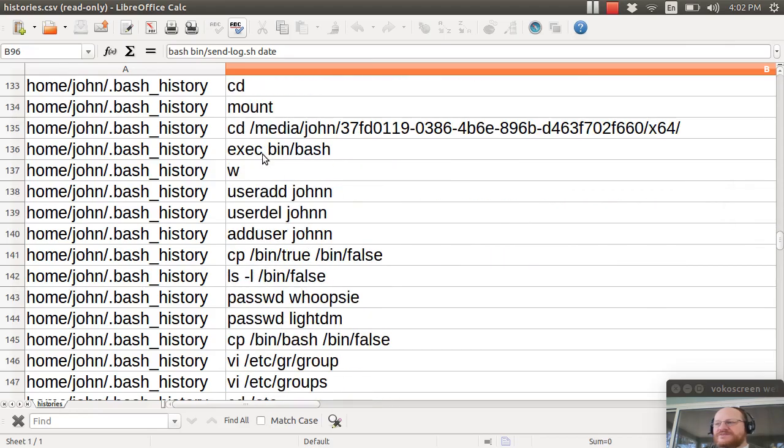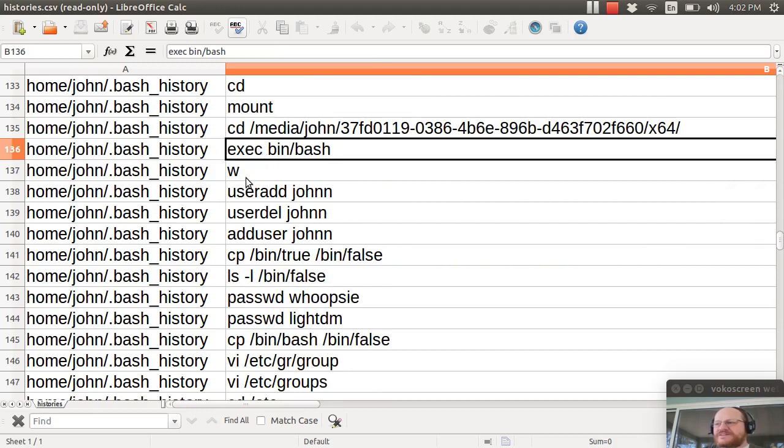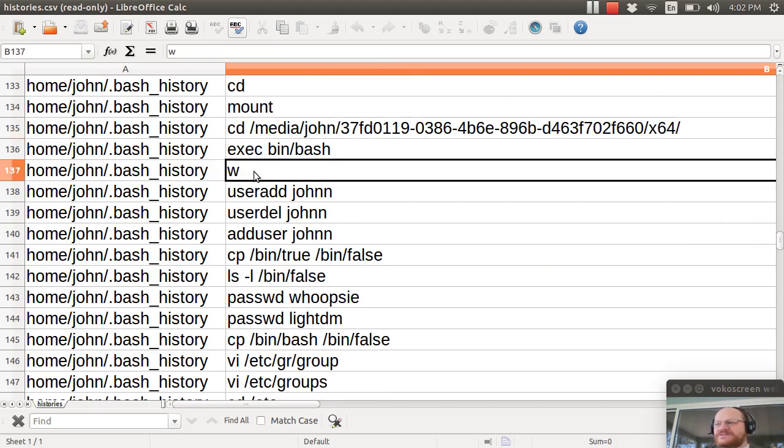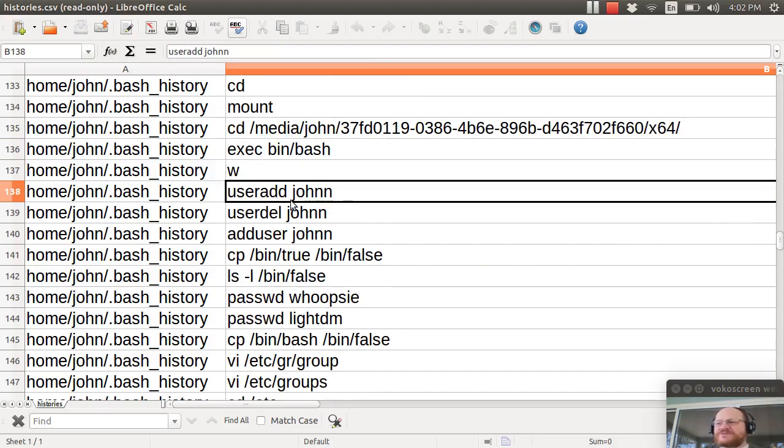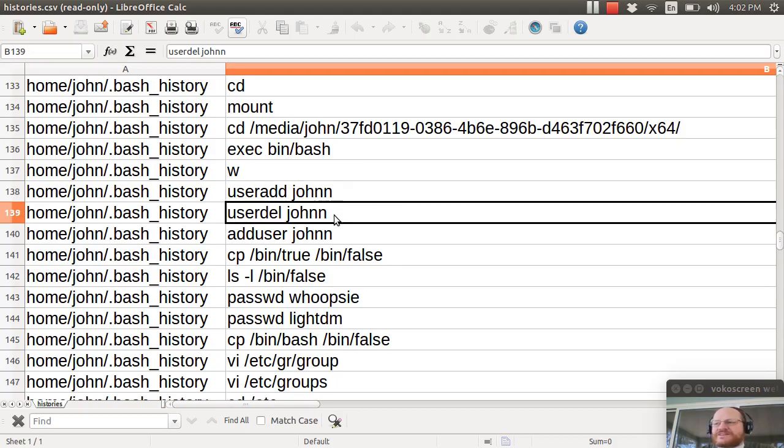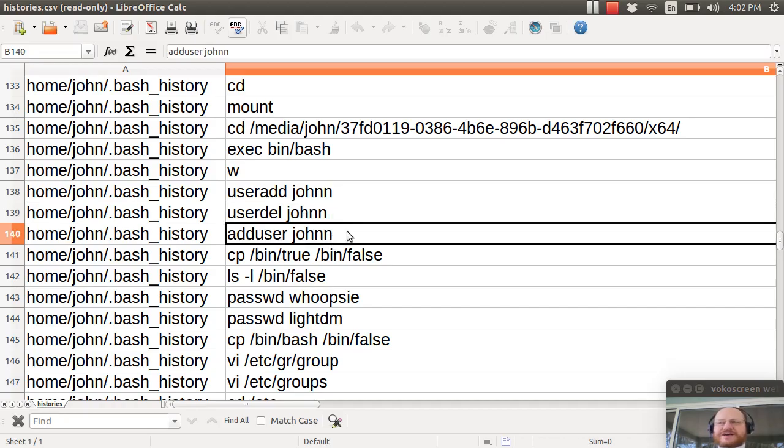All right, so now we get to some interesting things. John ran useradd on John with 2 N's. This is something we saw previously in our modified files timeline. Then he deleted that and added it back.